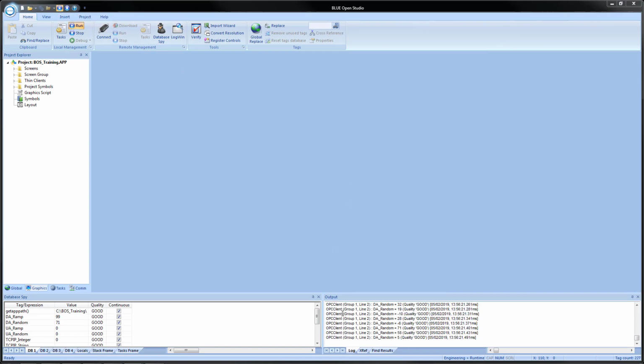And we see here, we can see our entries for our tag and when they change. And we see what's doing it, for example, the OPC client, the group number and the line on the worksheet, what the tag is and what its value is and what its quality is, along with our timestamp. Now this is moving pretty quickly.